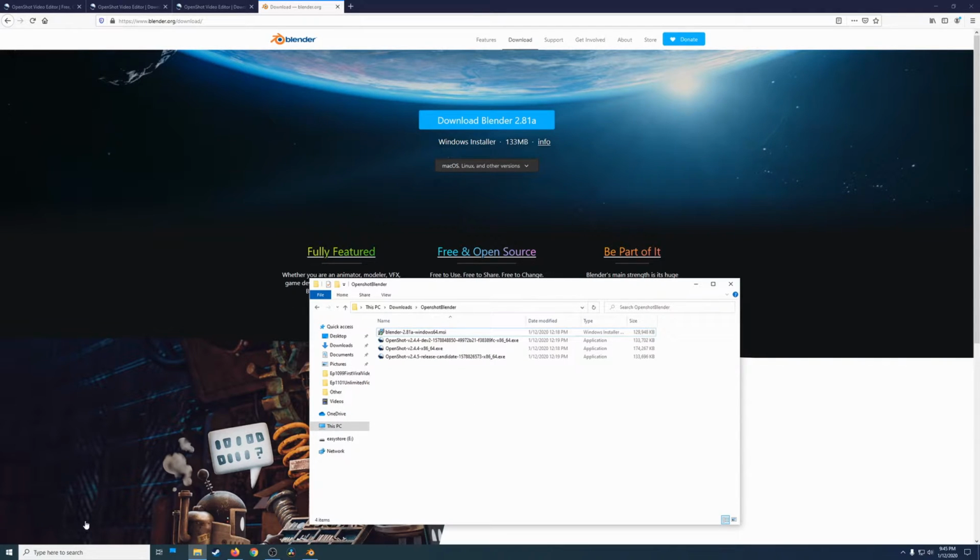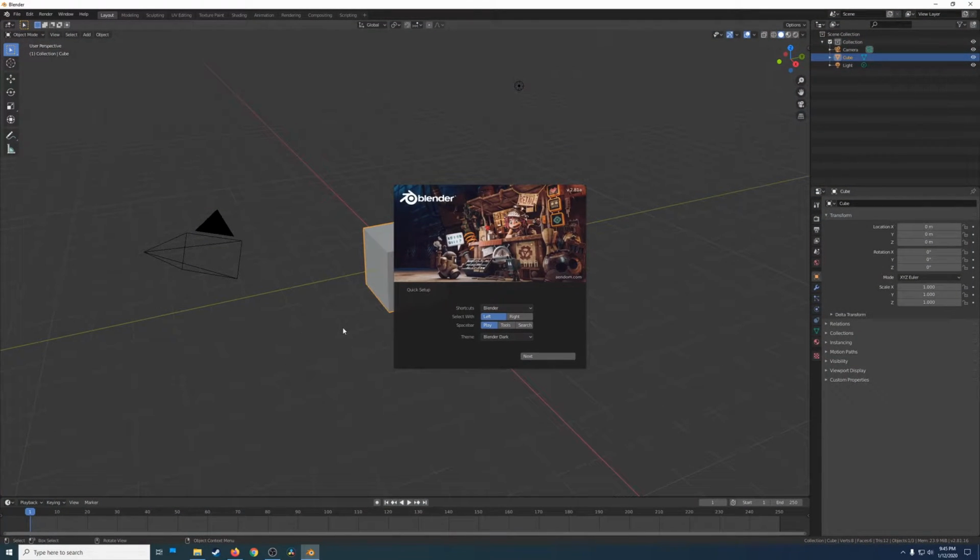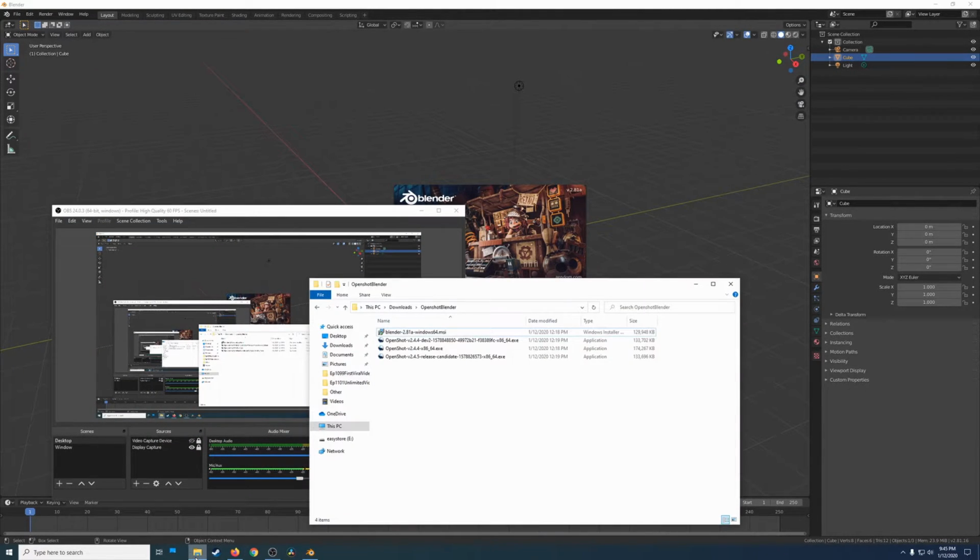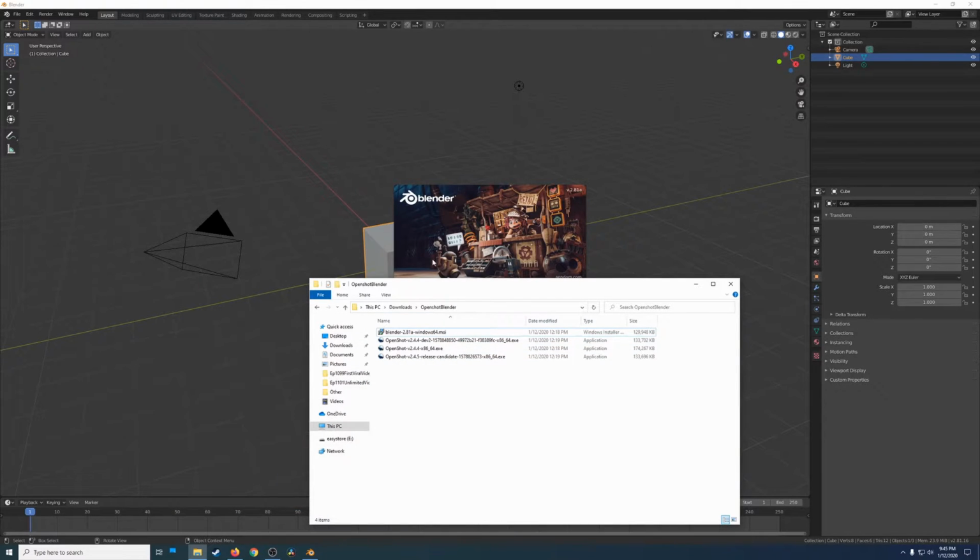Now, I've already installed Blender 2.81a, but I have not yet installed Openshot. So what I'm going to do is install Openshot 2.4.4 first, the one that's already available on the site, to see if that works. If it does, then that's great. If not, then I'm also going to try the 2.4.4 Dev2 version, and then finally, I'll also try the 2.4.5 version. Hopefully one of these will work so that you no longer have this problem.